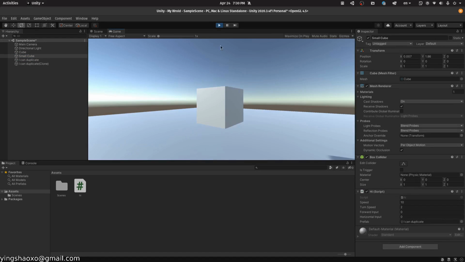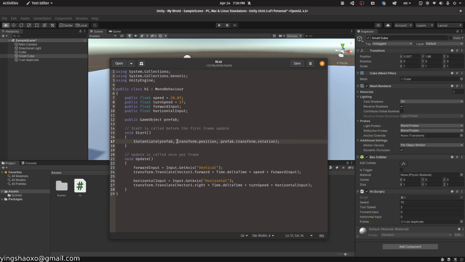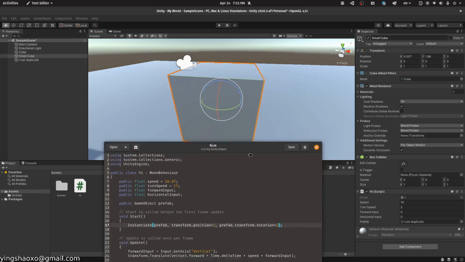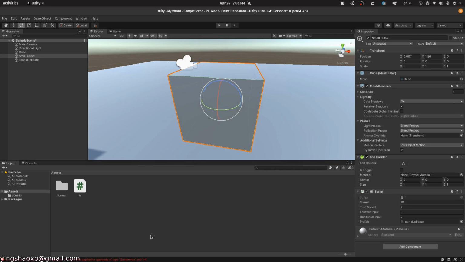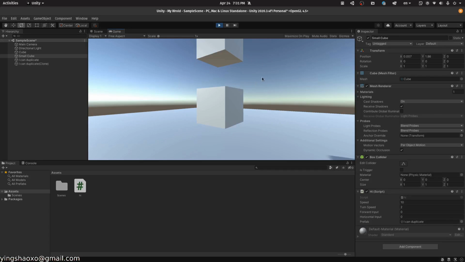But for now, you cannot really see the duplicated cube because it's in the exact position of the last one. So we at least should make some changes to the position of our new cube. Now if we run this game again, we get an error. Now let's try it again. Yeah, we succeeded.